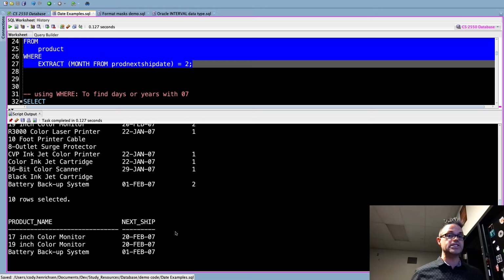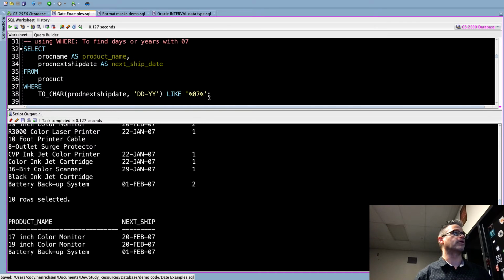So we can easily shrink down the number of rows or results we get by using something like an extract command. In this case, I'm using an extract month and an equal sign to go for comparing numeric values. I can also use that same approach to limit the results using a format mask, and I'm going to get the idea right here using the like operator.